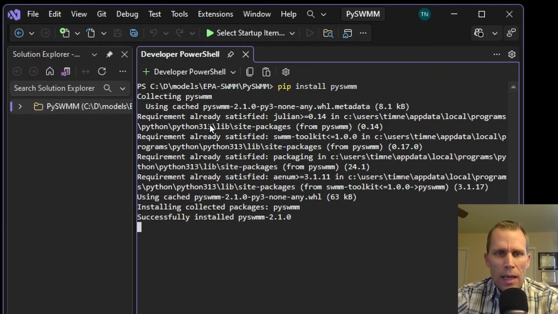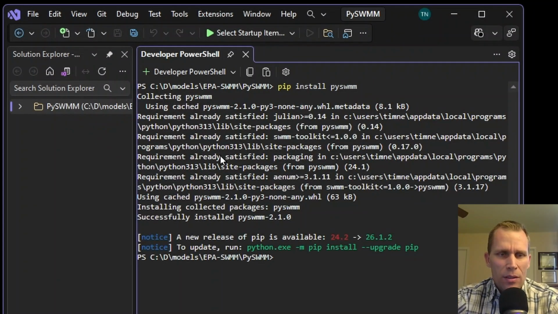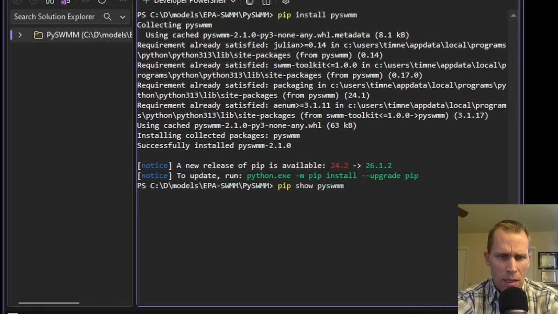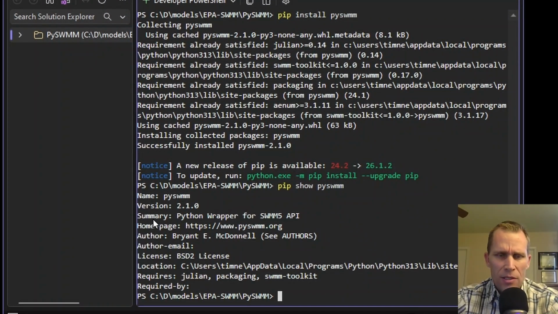I've already installed it and uninstalled it, so your screen may look a little bit different, but it looks like it is installed. It's telling me things like requirements are already satisfied. So what pip does is it will also search for program dependencies and download and install those as well. If I wanted to confirm that it downloaded properly, then another command I can run is pip show PySWM. And then we should get some information about the PySWM version, for instance, a summary and some other information. So that looks good.